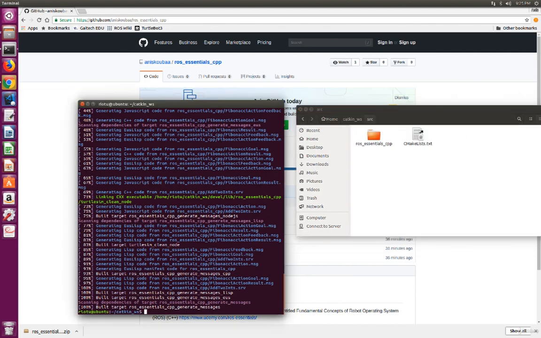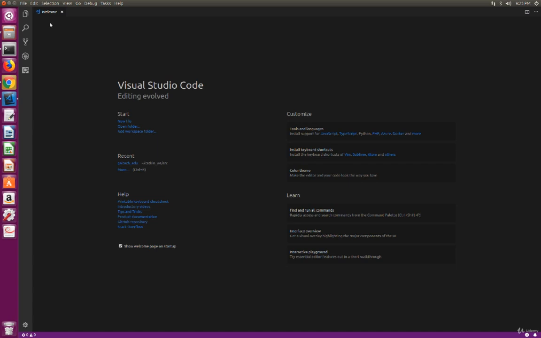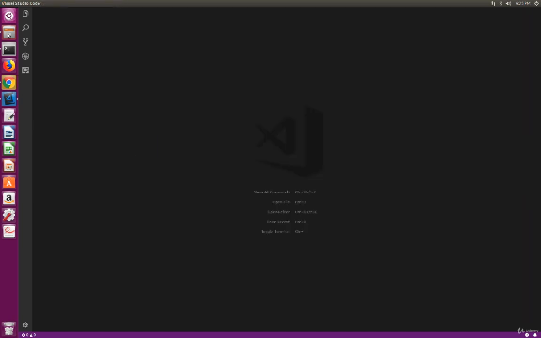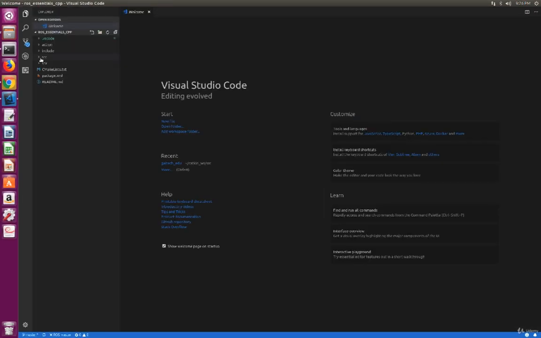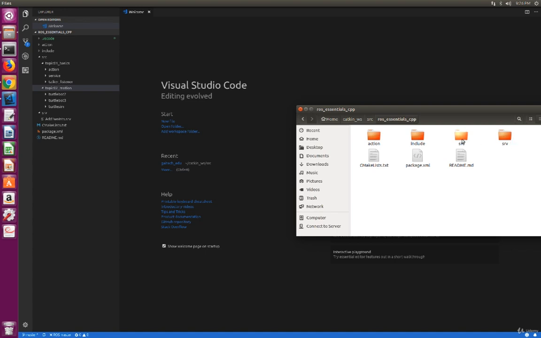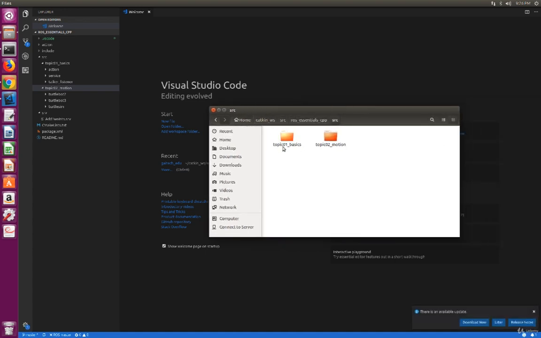Finally, you can open Visual Studio Code, and as usual, you drag the project directory into Visual Studio Code, and you will have all the files. The files are located here in the src folder. You can see here you have the src folder, and you have two folders: topic 1 basics and topic 2 motion. All the tutorials related to publisher, subscriber, service, and actionlib in ROS are located in topic 1, and the tutorials related to the turtlesim cleaning application and motion are in topic 2.